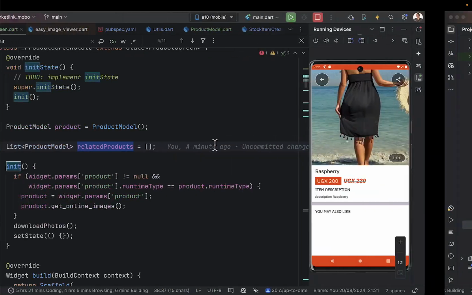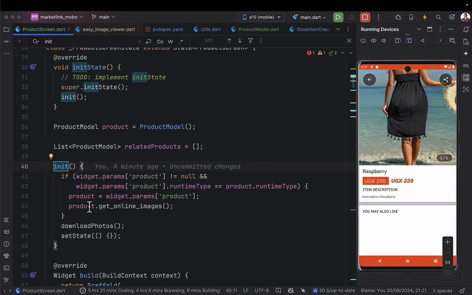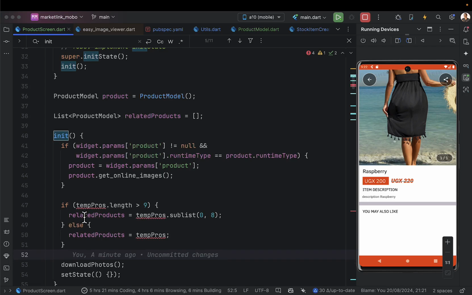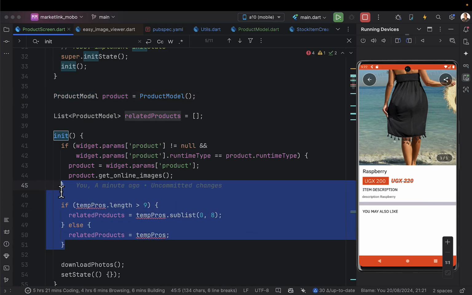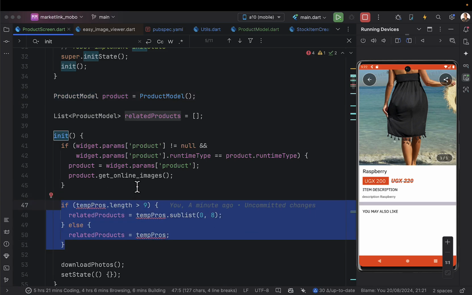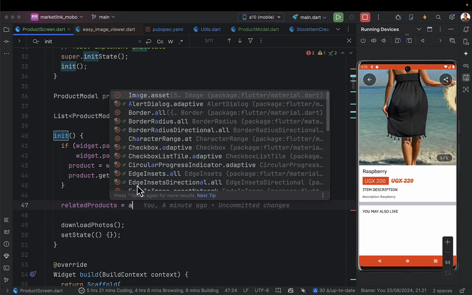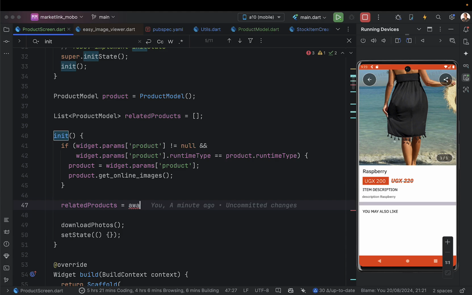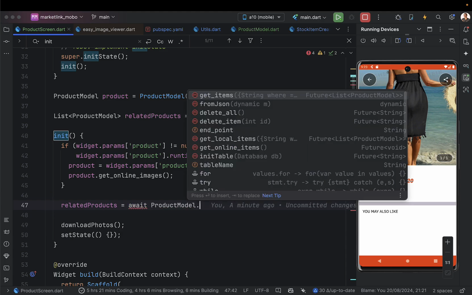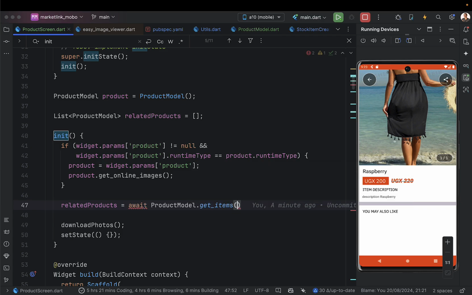All right, so let's go ahead and do that. I can simply say list of related products equals to, and then we go ahead and just get the list. Let's just get a random list for now. So I can simply say related products equals to await, then say list dot get items, right? So we can simply go ahead and make it asynchronous.